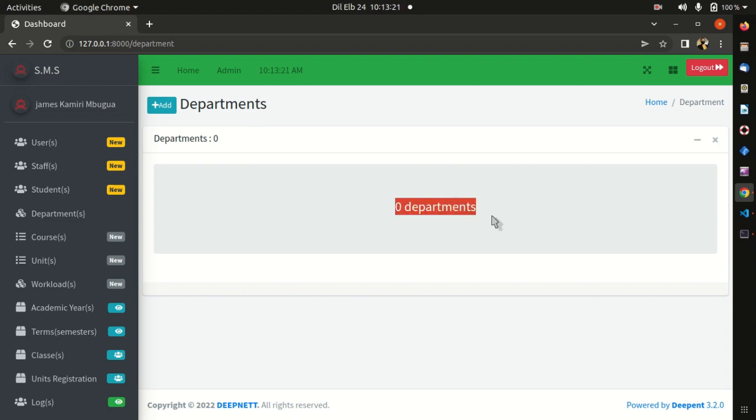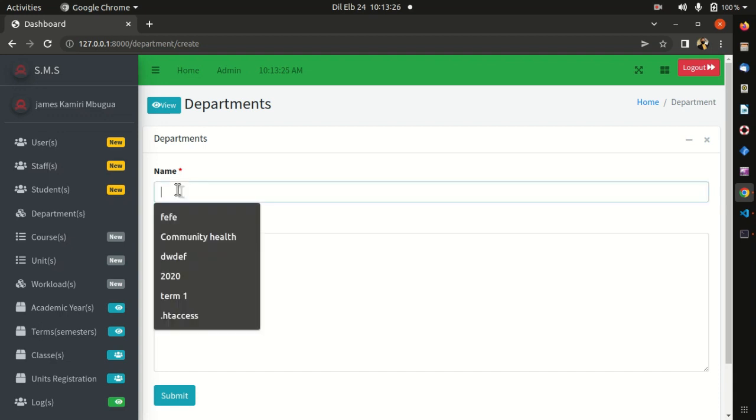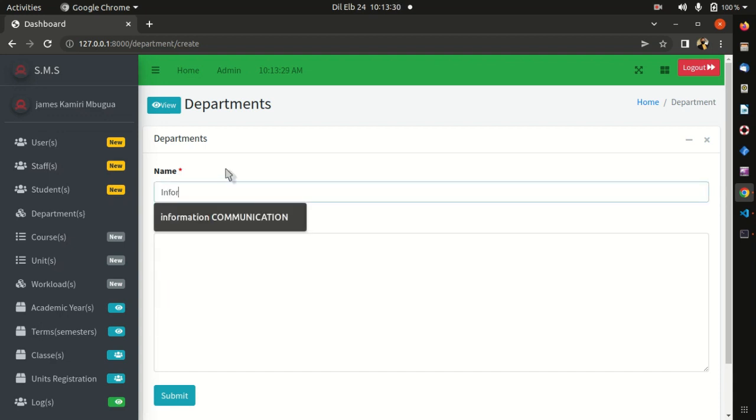So we're going to add the first department here. The first department that we want, we can say, information communication department.